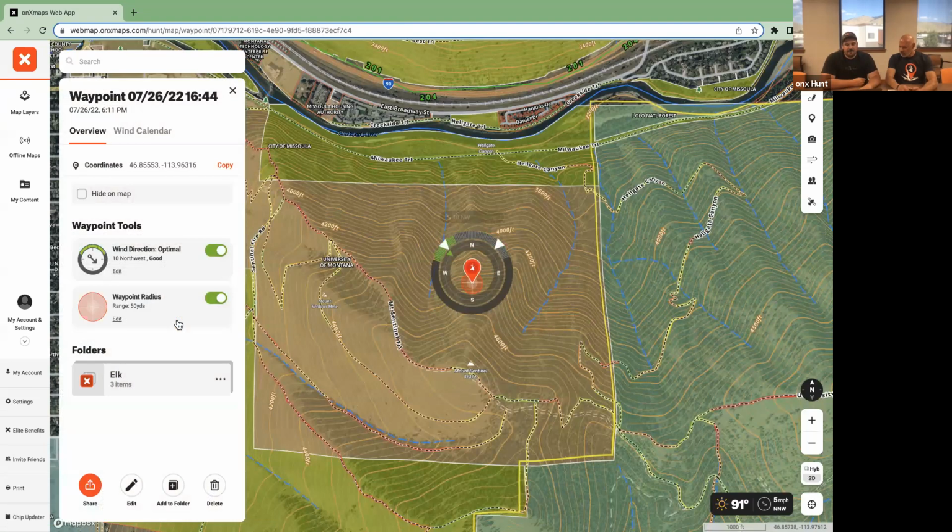I hit apply. And then no matter what way the wind is blowing, it's going to show me on this waypoint when I click on it. And since the wind's a 10-mile-an-hour wind out of the northwest, that's good for this stand. If it were coming out of the south, instead of this being green, it would be shown as red because it's bad. Just helps me tell more easily at a glance what I'm dealing with, what stand, do I want to hunt there or don't I?